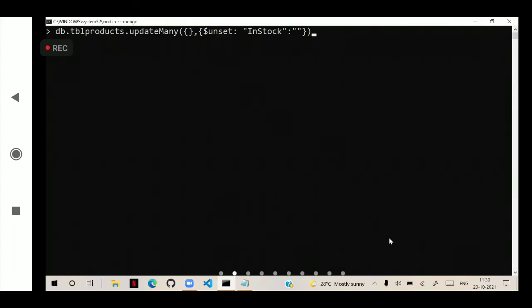If you want to add another field, you can use the set command. If you want to change the field value, you can use the set command. If you want to remove a field, you can use unset. If you want to change the field name, you can use replace. These are all the operators. By using these operators, we can update the records.